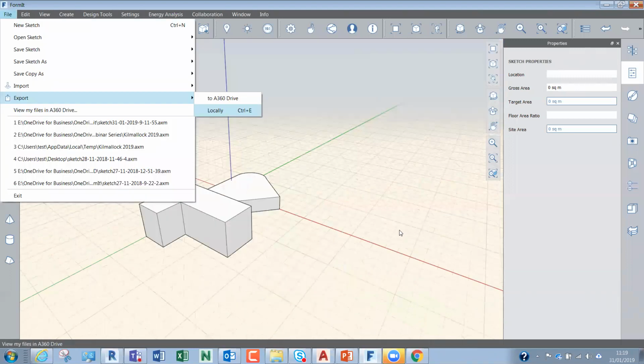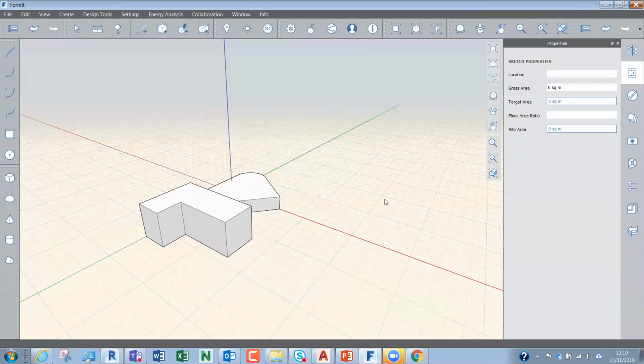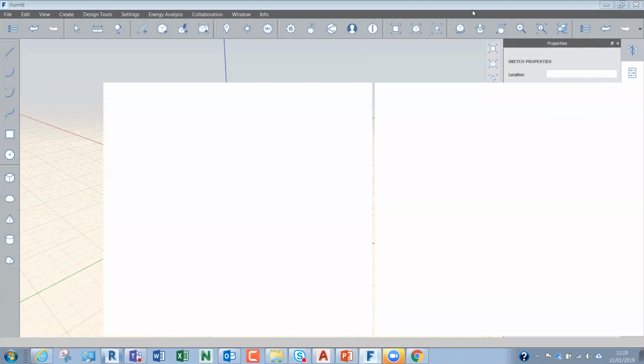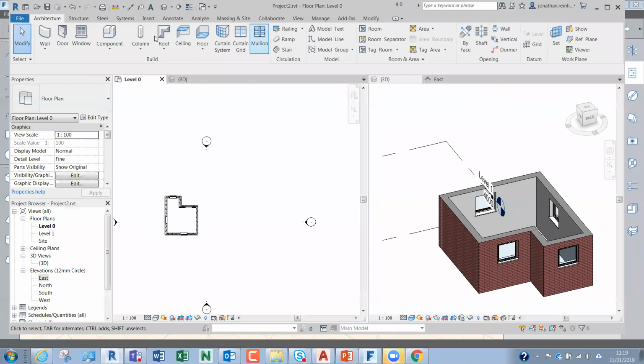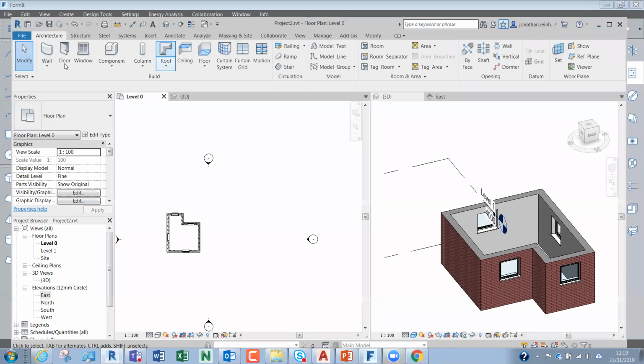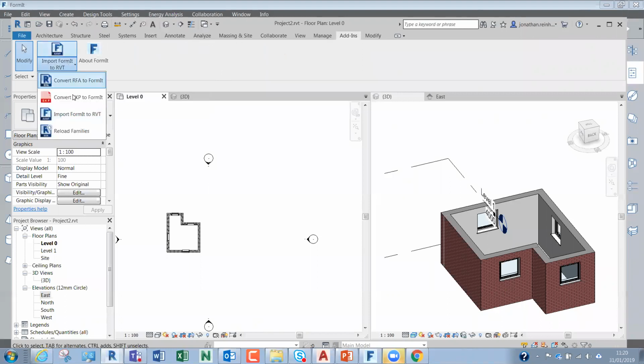So I'm just going to save that into a project folder as an AXM file. I'm just going to place it in the folder I have set up here. And I'm just going to jump back into Revit quickly just to show you how I can reuse this. Just under my add-ins tab, you'll see there's a Format Pro plugin. Now you may have to install this in addition, but it is an Autodesk product. I'm able to import my Format model.